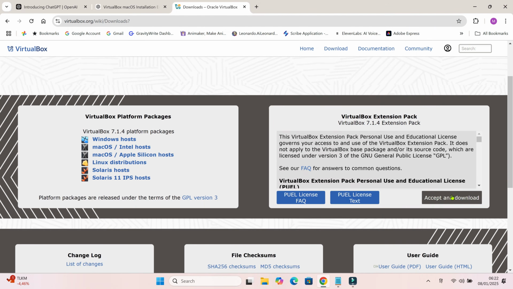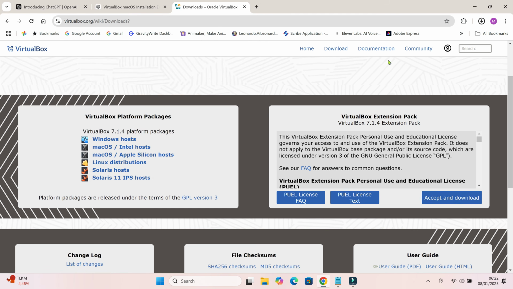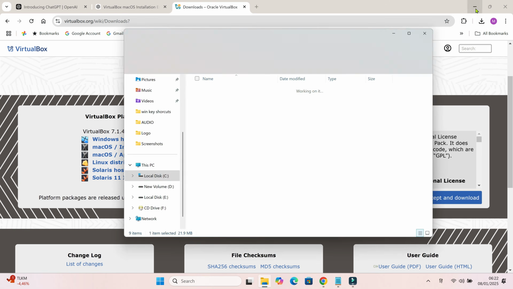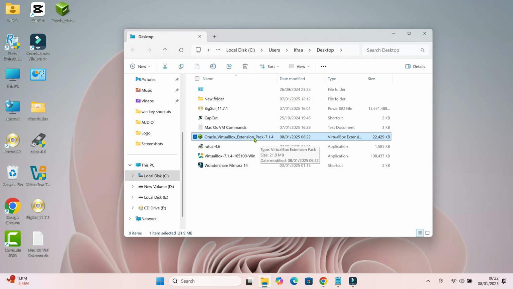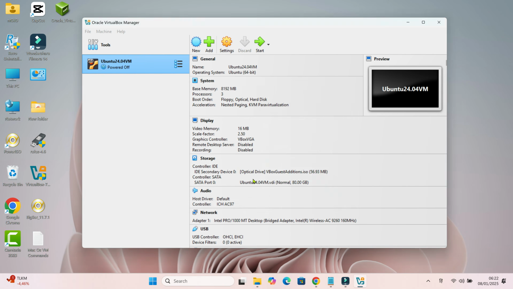You'll also need to install the VirtualBox Extension Pack. Click on the All Supported Platforms link to download it. Once downloaded, double-click the file and it will install automatically.